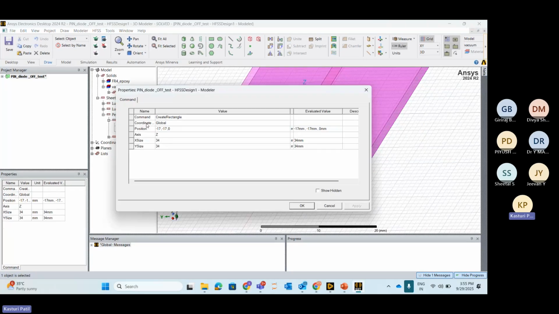Now check its position. You can take a photo of the screen. I'll say this two times so that you will note it down. The ground layer we have designed with position -17, -17, 0, along the z-axis. X size is 34 mm and Y size is 34 mm. Once again, the position is -17 mm, -17 mm, 0, along the z-axis, with X size 34 and Y size 34.